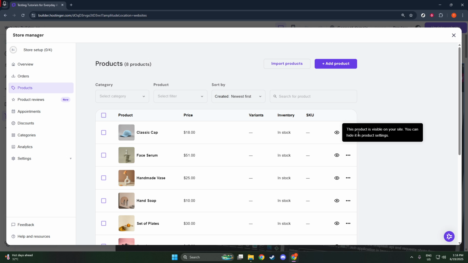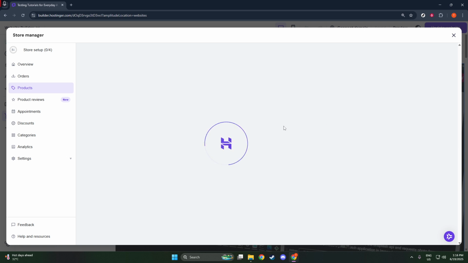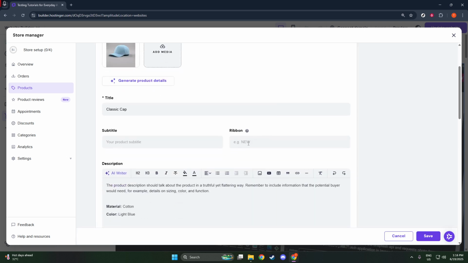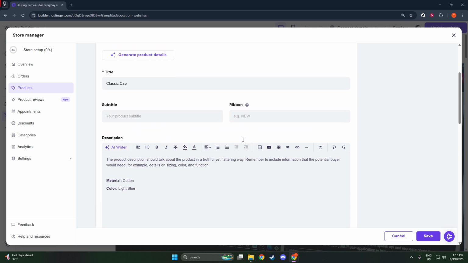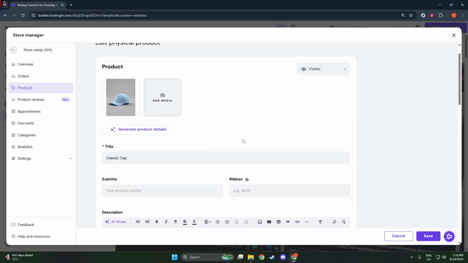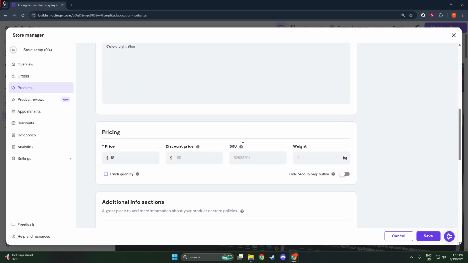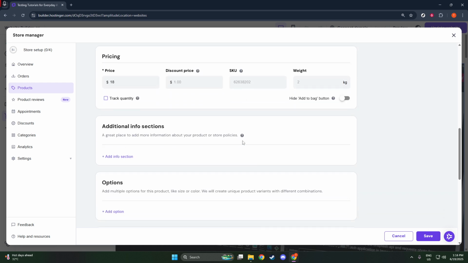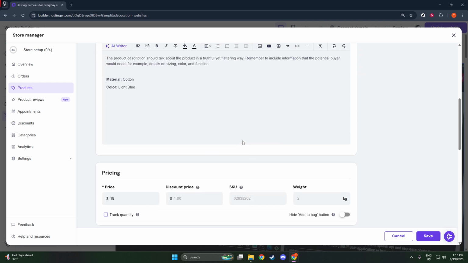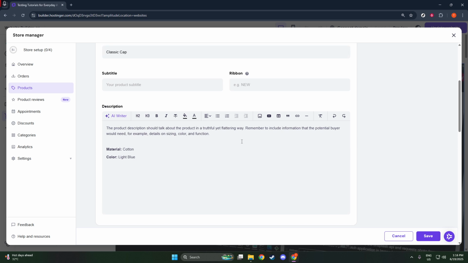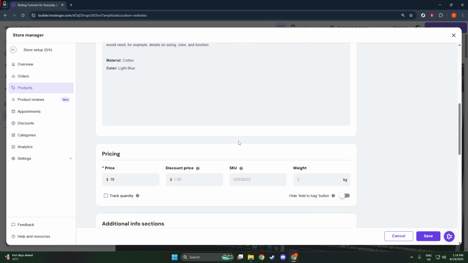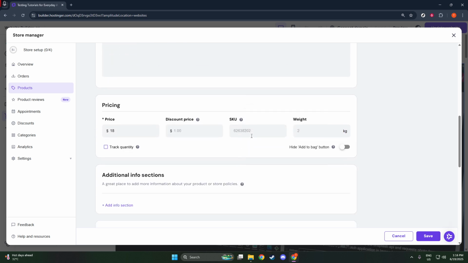When you're adding a product, you'll need to fill in some vital details. This includes the product name, a compelling description, and of course, the price. Don't forget to add high-quality images, as they really help sell your product. Additionally, make sure to include the SKU, which is a unique code for each product, and any stock information you have. Giving detailed information here ensures your customers have everything they need to make a purchase decision.